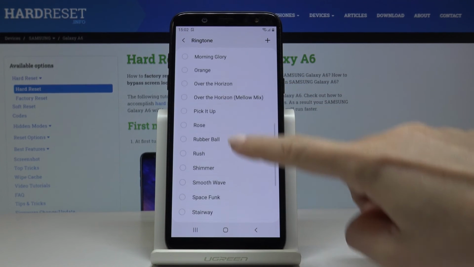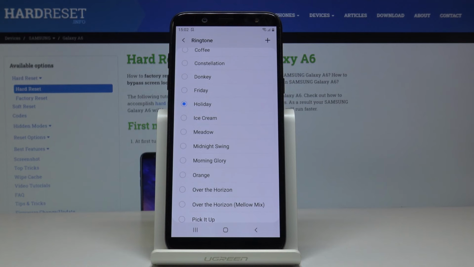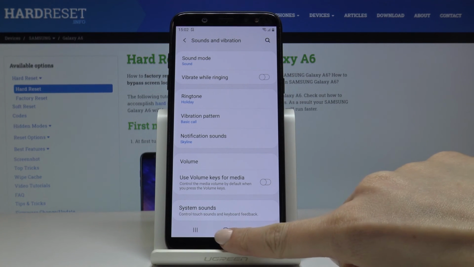And that's it. Now you can just pick the one that you like the most. Let me choose holiday. Then go back, and as you can see, the ringtone has been changed. So this is it. That would be all.